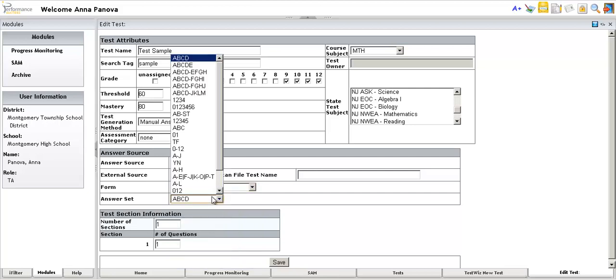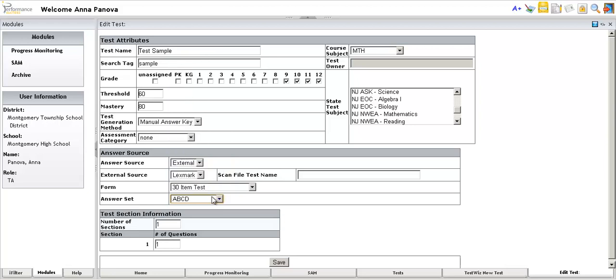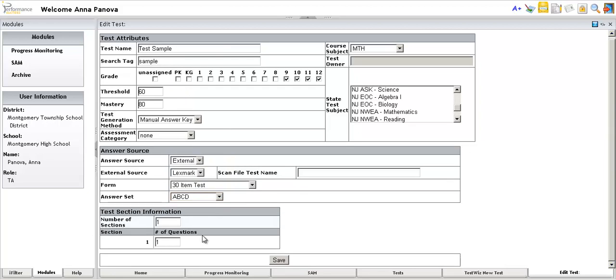Okay. Now here you can change this up a little bit. If you have 4 choices, you can select A, B, C, D. If you have 5 choices, you can select A, B, C, D, E. So I'm going to stop here. Now the number of questions is whatever your test has. So I'll say I have, let's say, 29 questions. And then I'm going to save.